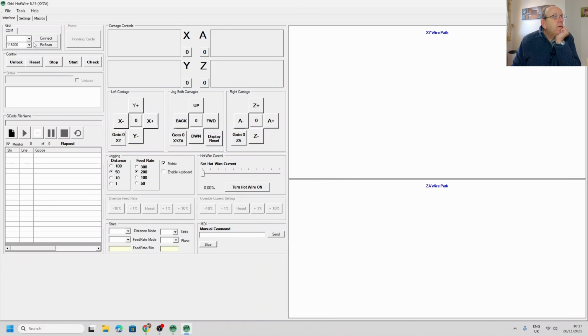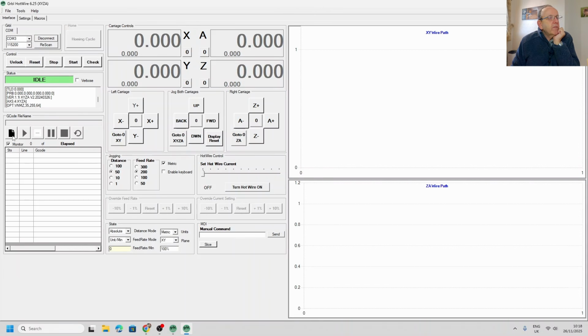And no, I haven't. I've got the wrong board plugged in. Right, so let's plug in the clone board. We'll do a rescan. I think we're on COM4. No, it must be COM3. There we go.